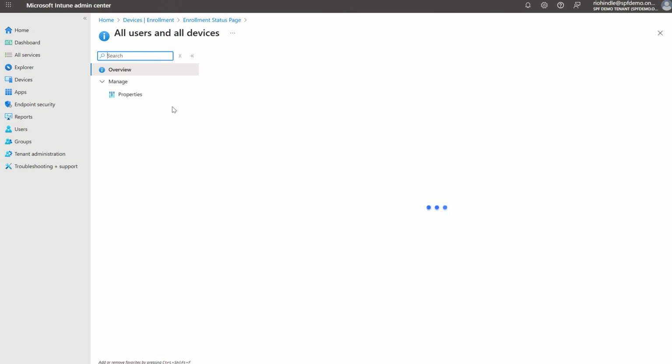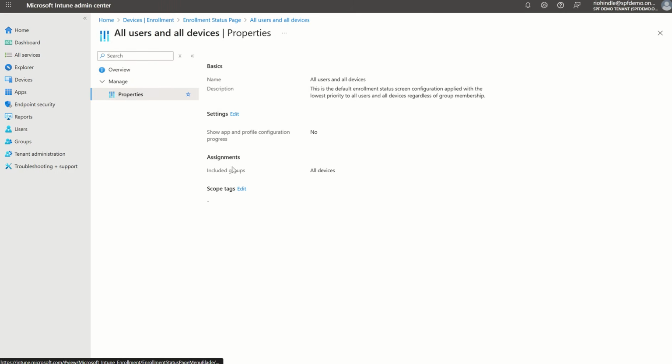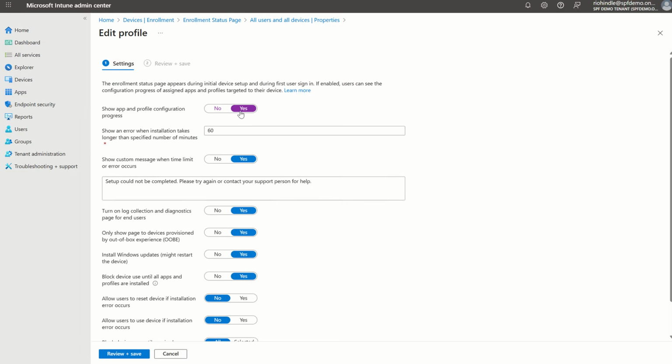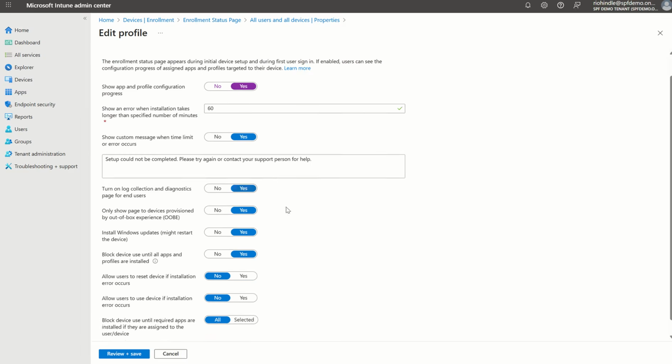And by default, there's already one created for you, and it had the default properties set as no. So by default, the users wouldn't see any progress. However, we could configure this and we could set up a threshold of failure. So if the machine didn't configure within the specified time limit, the specified time limit being 60 minutes, then we want to present a custom help page to the user to say, please contact the IT help desk.